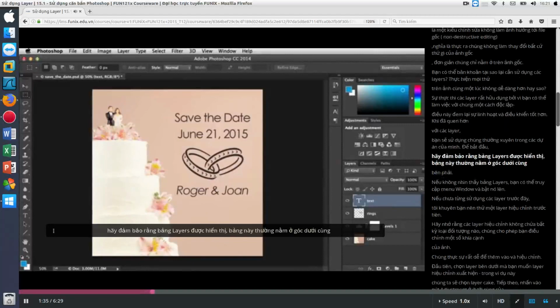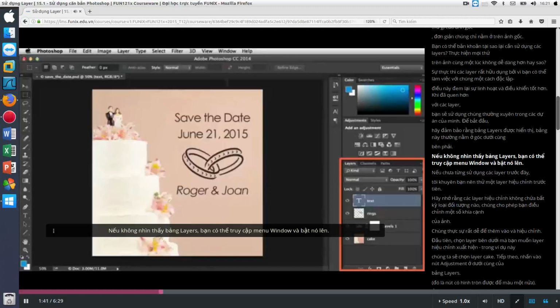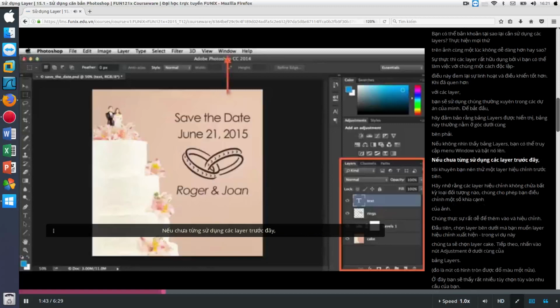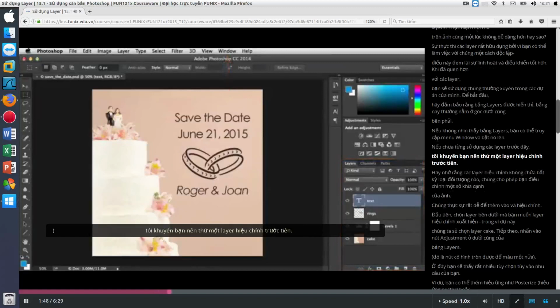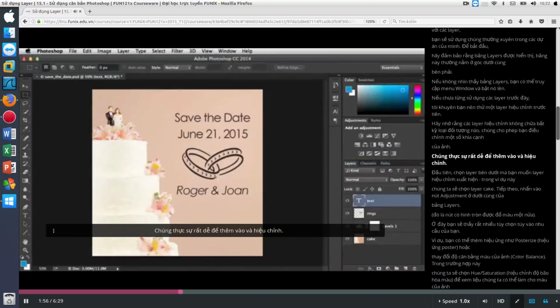To get started, make sure the Layers panel is visible. It's usually found in the bottom right corner. If you don't have it, you can go to the Window menu to turn it on. If you've never used layers before, we recommend trying an adjustment layer first. Remember, these don't contain any kind of object, they just let you adjust some aspect of your image. That makes them really easy to add and play around with.